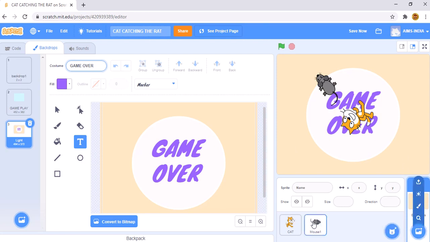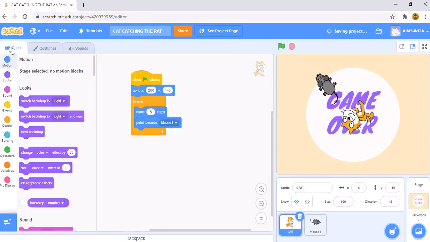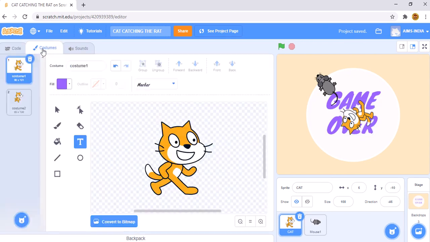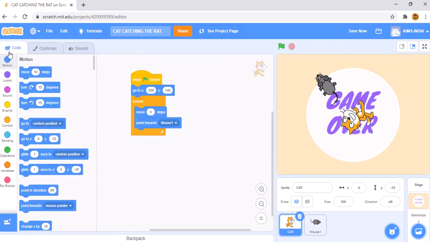So now let's go to this cat code. So you have to click on cat. If it is like this, then you have to click on code. Code, children. So next. Still the code is not applied here. So in the beginning of the game, we have to show cat and mouse. When they touch each other, we have to make them hide, and this game over should be displayed.